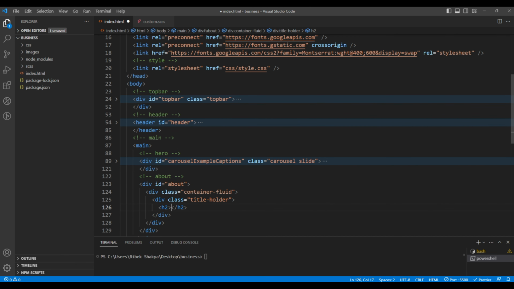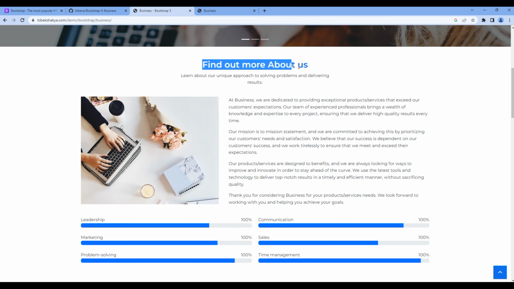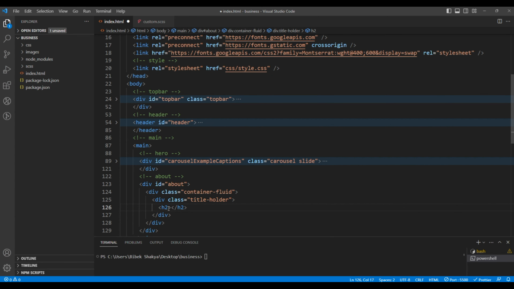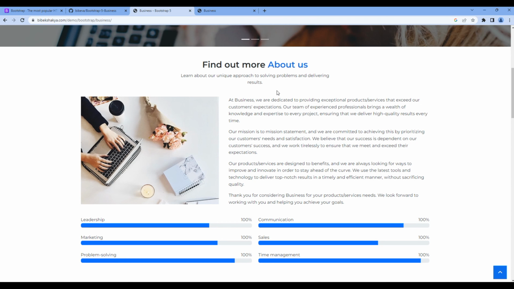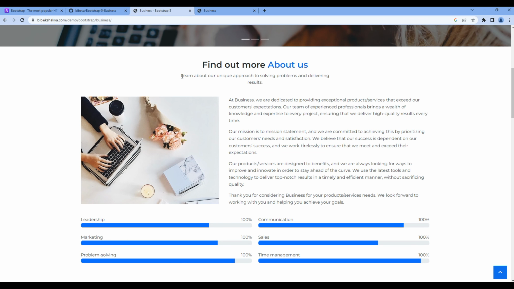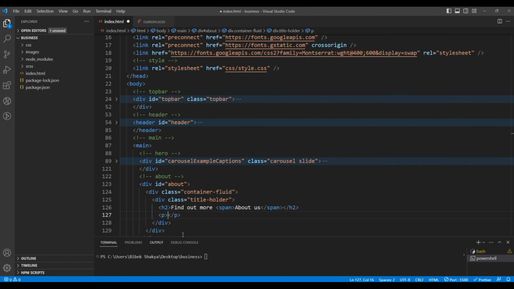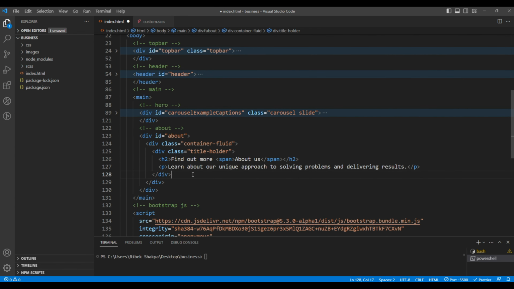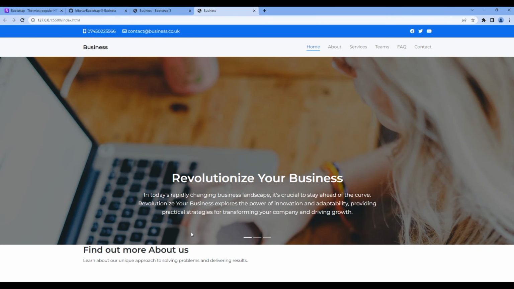For title, we will add them in an H2 tag. You can copy the title from the website and paste them over here. Since About Us has got a different text color, let's add them in a span tag so we can style them later. For the subtitle, add them under a P tag. You can then copy the subtitle from the website and paste them over here. Once done, check the preview and you can see the title and subtitle over here.